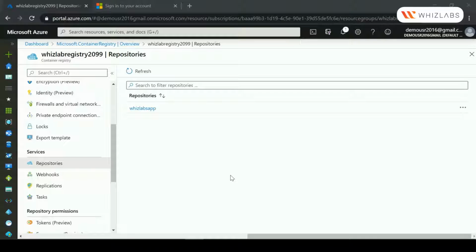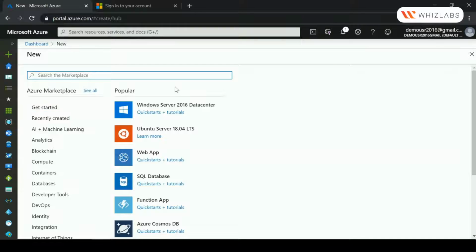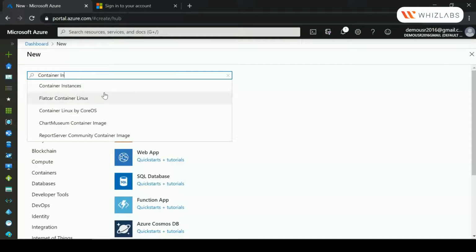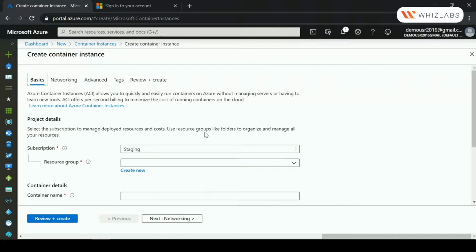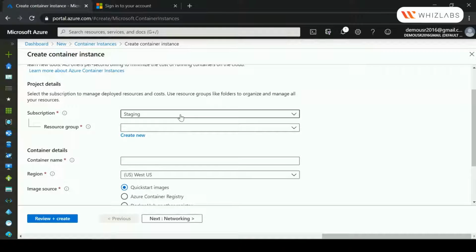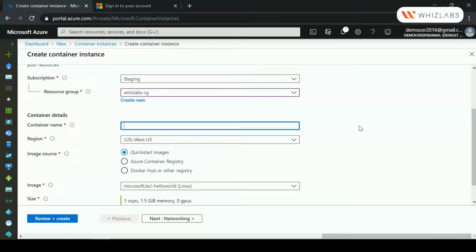So here we are in Azure. So remember the last time around, we went ahead and published an image from our Linux virtual machine onto our Azure container registry. Now we're going to go ahead and create an Azure container instance. So I'll search for container instances. Let me go ahead and hit on create. So I'll choose my subscription and my resource group. I'll give a name for the container. I'll leave the region as it is.